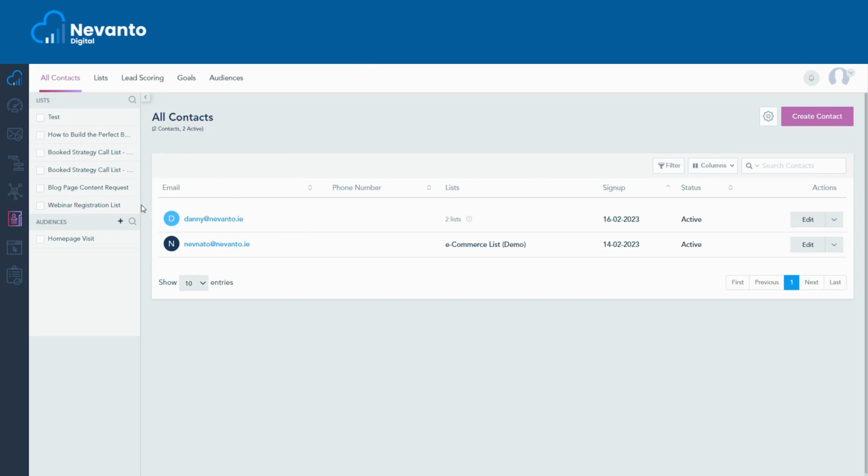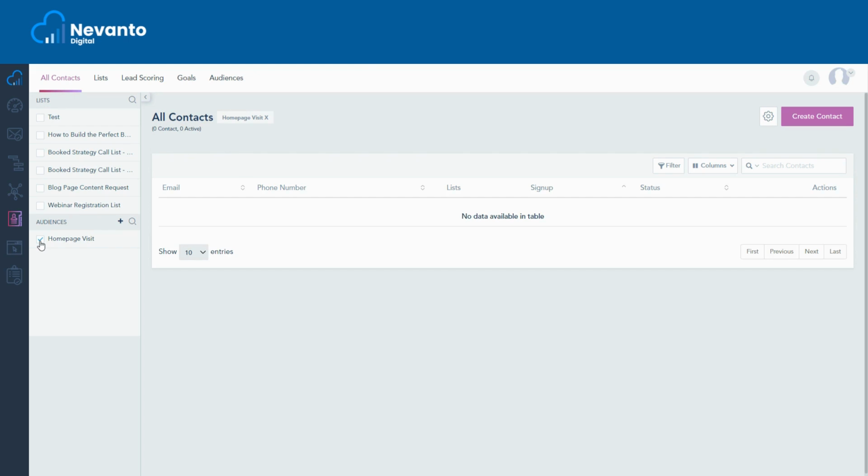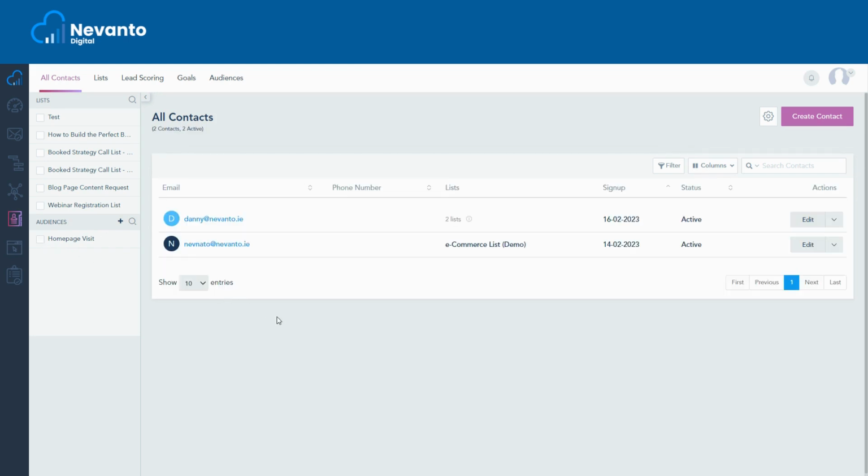Now we also have a quick button to check out our audiences, which would be our segmentation list. So again, once you click on that, it'll bring up the different contacts within that audience. We'll come to audiences a bit deeper once we hit the last item here on the toolbar with audiences. So back to all contacts.